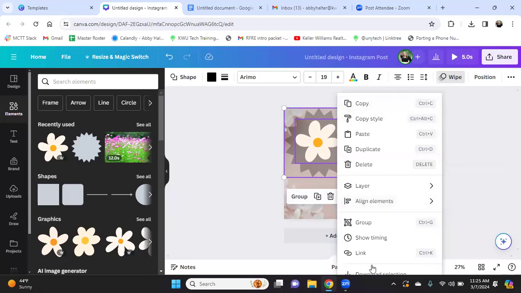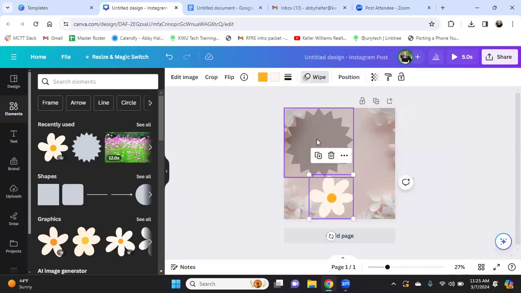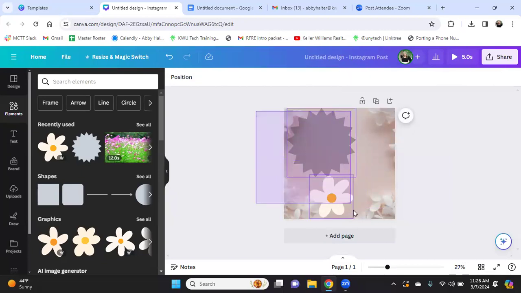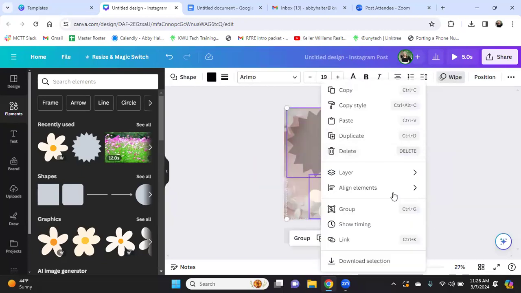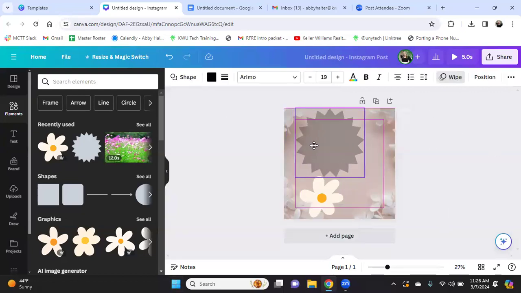Here. So all the other stuff, a lot of it that you would normally see if you right clicked. So the layering, aligning elements, really cool too. If I wanted these two things to be aligned and I selected them both and right clicked, center, it's going to stick them centered. So you guys aren't doing this all the time.